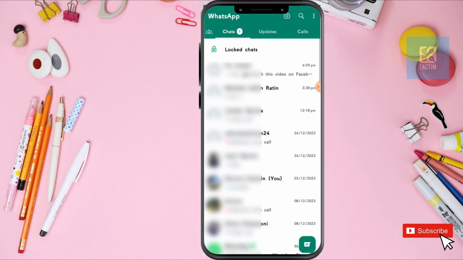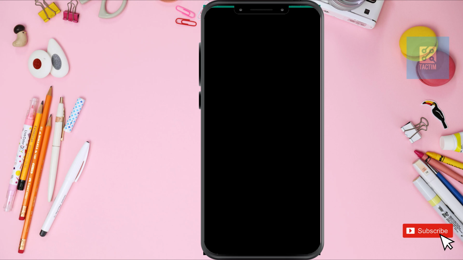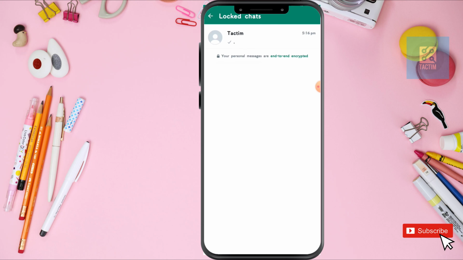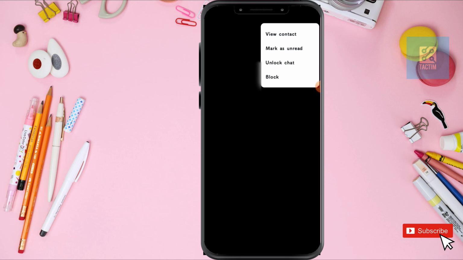Now if you drag from top, here you can see a lock chats option, just click on it. Now you need to just attach the fingerprint sensor or your face. Here you can see it is unlocked. Now you can chat with the person that is locked here. And if you want to unlock them, just long press on it and click the top right third icon. Here you can see unlock chats, just click on it and it will be unlocked.